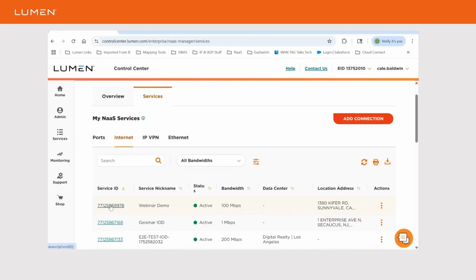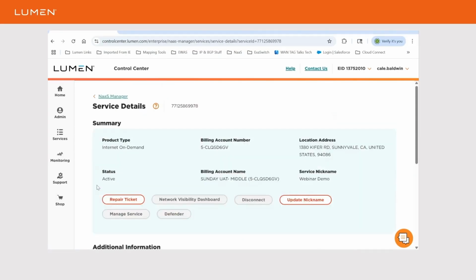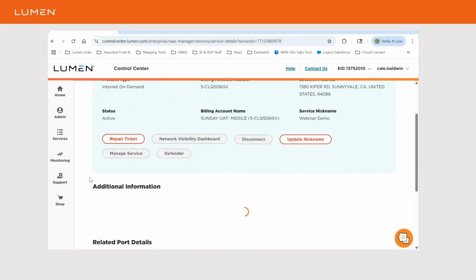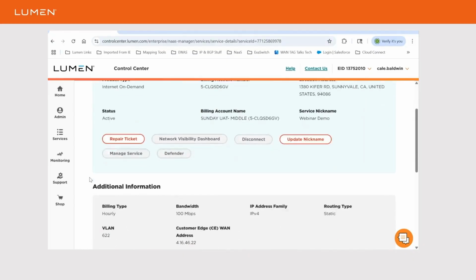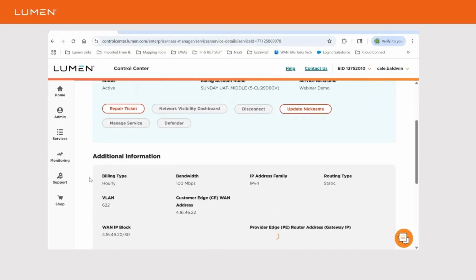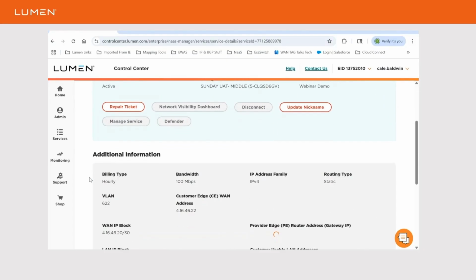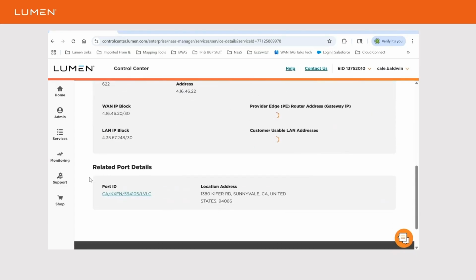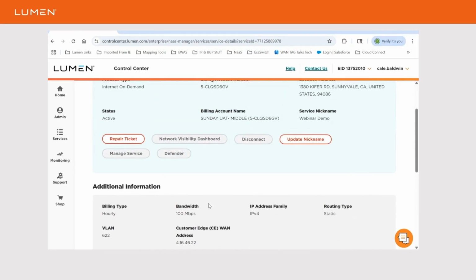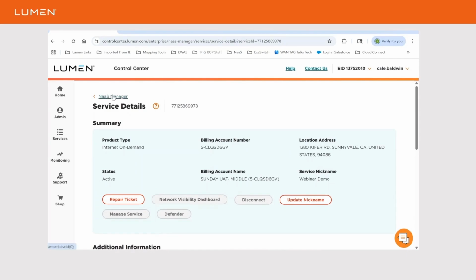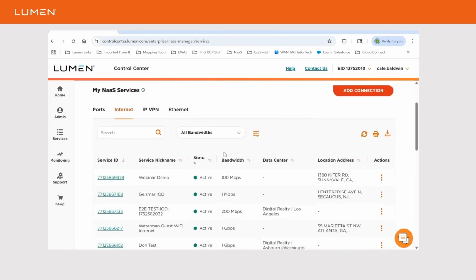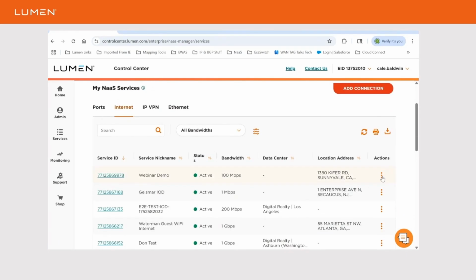And so I want to look at that connectivity and see all the details of that. When you go into this summary section, you'll see that it gives you IP addressing and the VLAN tag that you used and the routing option, all those details there. It also gives you the port and location that you created this connection on. So all those details are within the services section of the portal.